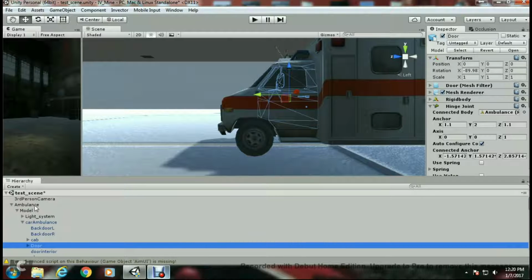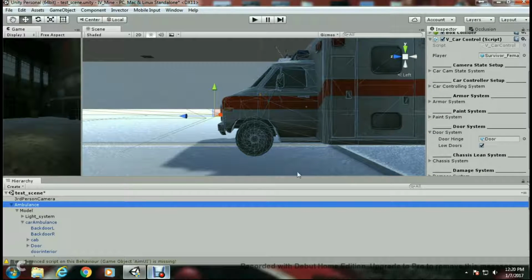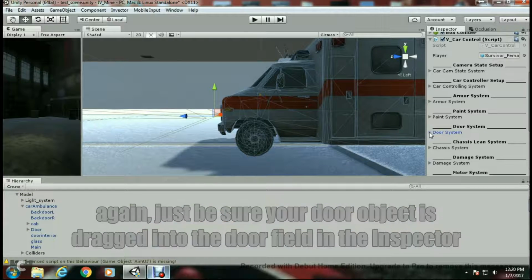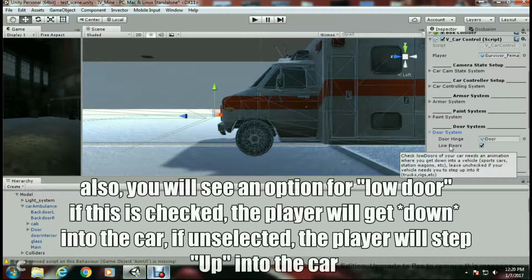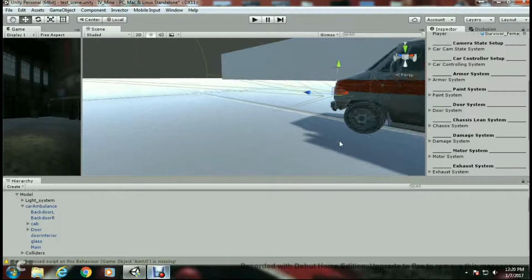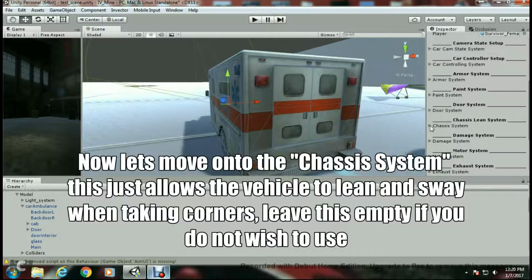but once it's done, you go back into the car system and again make sure that the door is selected. There is a check mark there for low doors, and what that basically does is it triggers one of 2 animations. If you have low doors checked, you will get down into a vehicle. If you have it unchecked, you will step up into a vehicle. The difference between going down to a low car or getting into a truck.